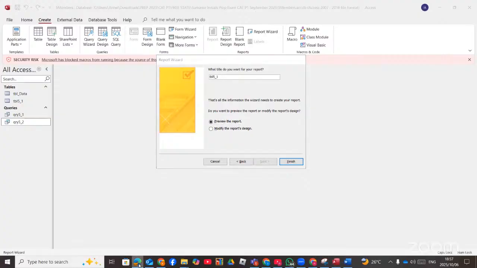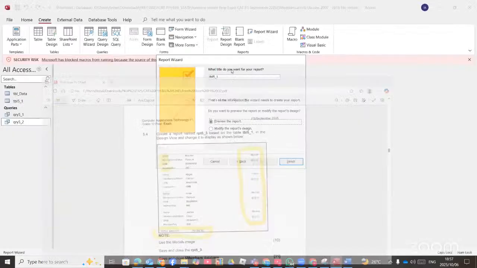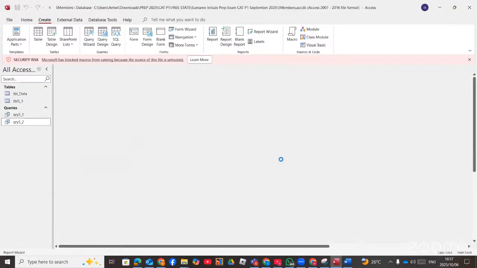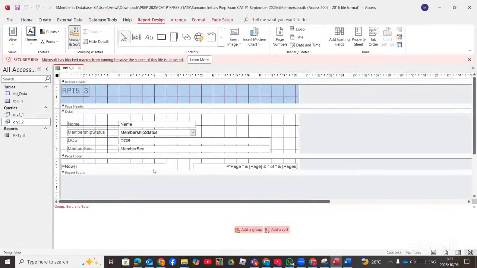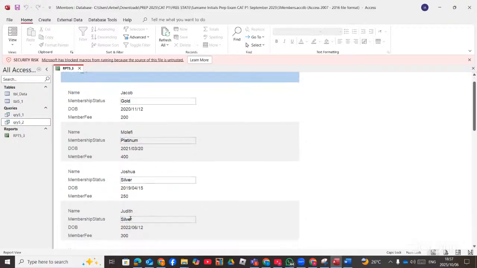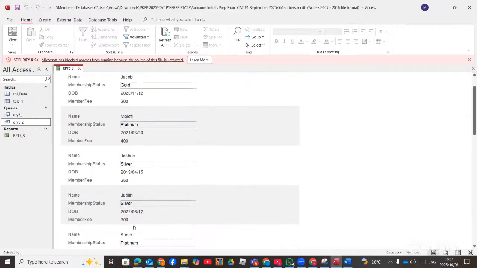And the name of the report is RPT5_3. So you type it here, RPT5_3. Then you click on modify because you are not done. But you can check also if they are all showing. You can see here, Jacob, Molefe, that, Joshua, and others.